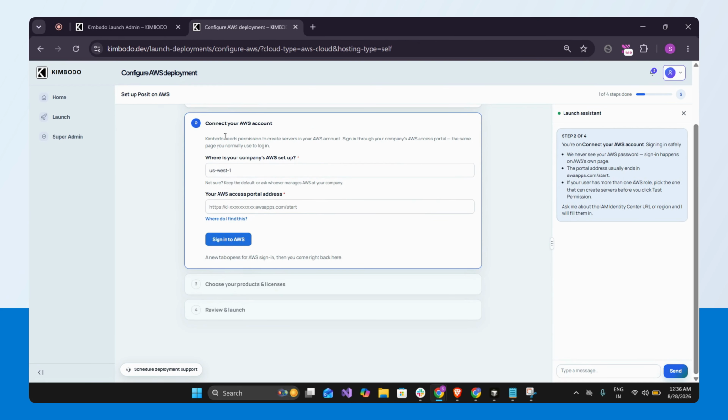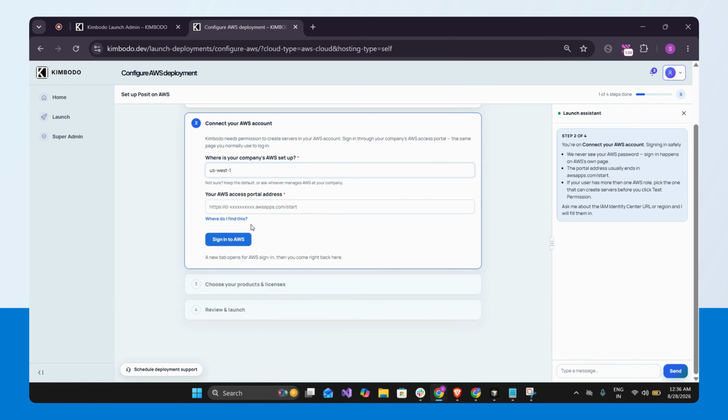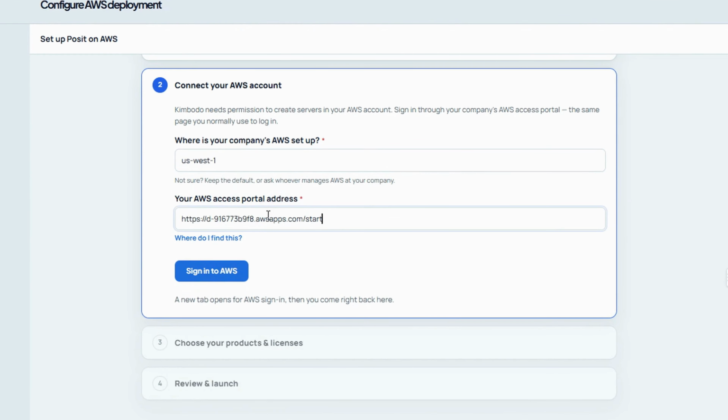Now you'll see the option to connect your AWS account. First, you need to set up your company's AWS region. You can set or select the region. For this example, use US West 1. Next, you need to find your access portal address. Let's quickly fill this out. Then, all you need to do is click Sign in to AWS.